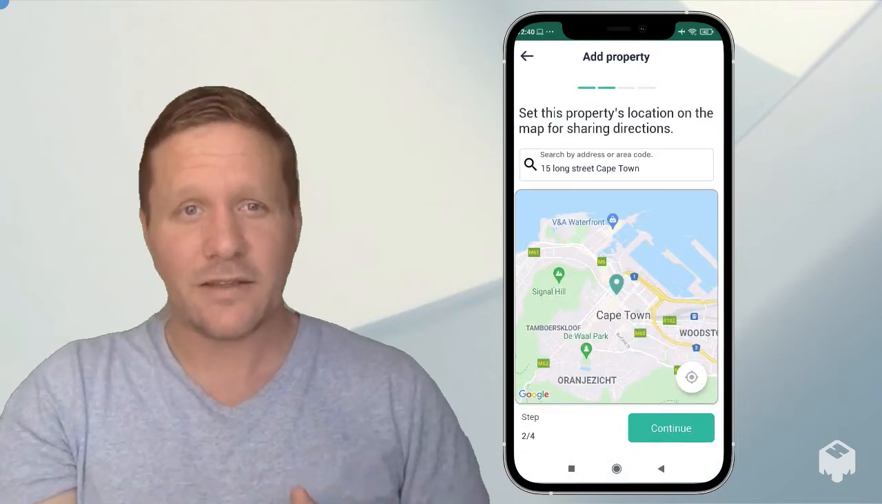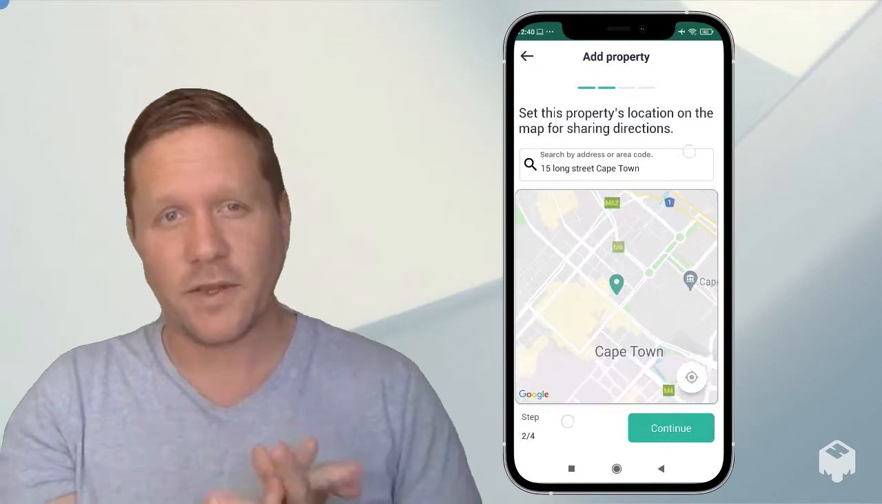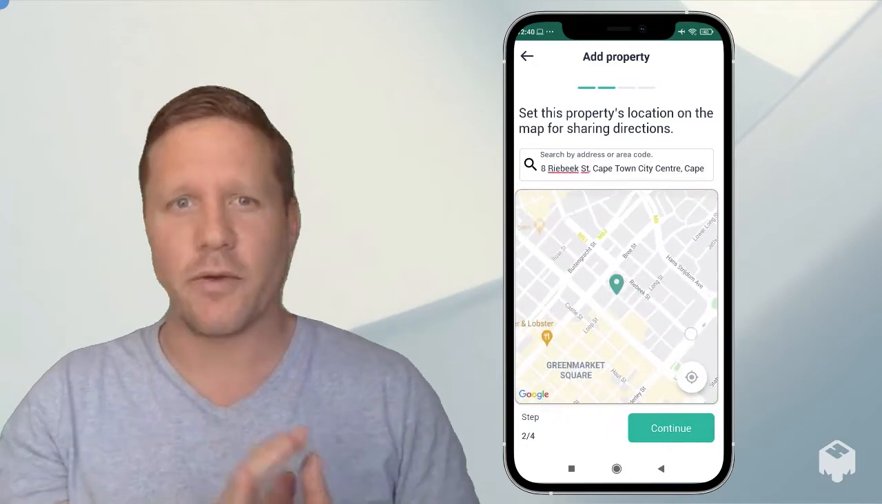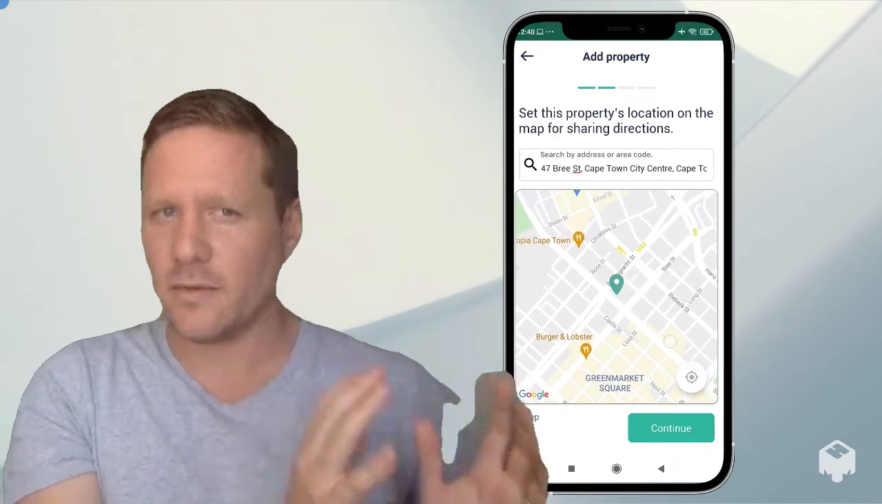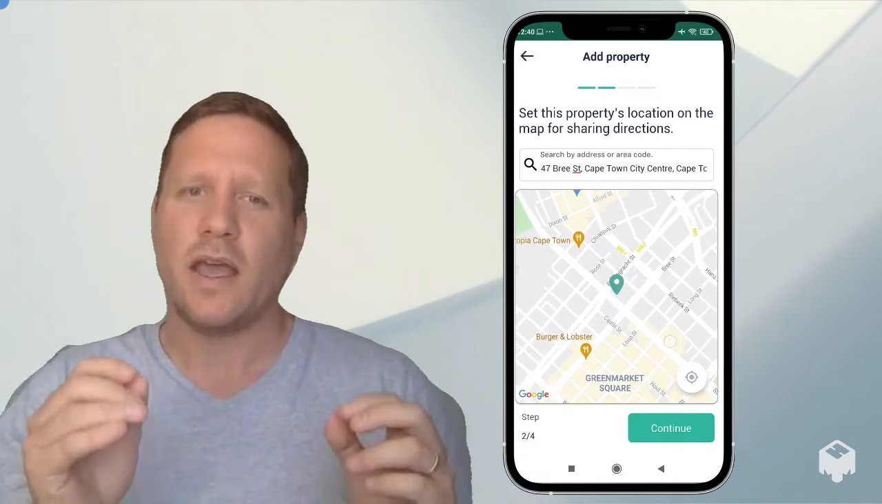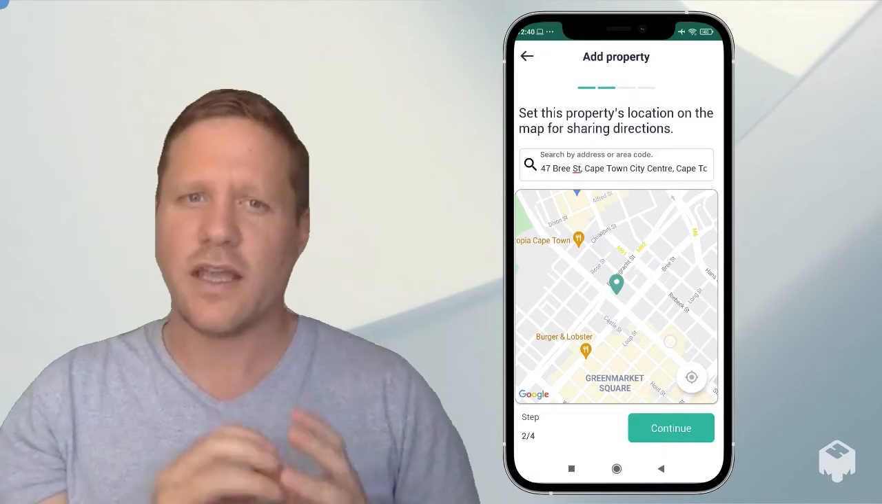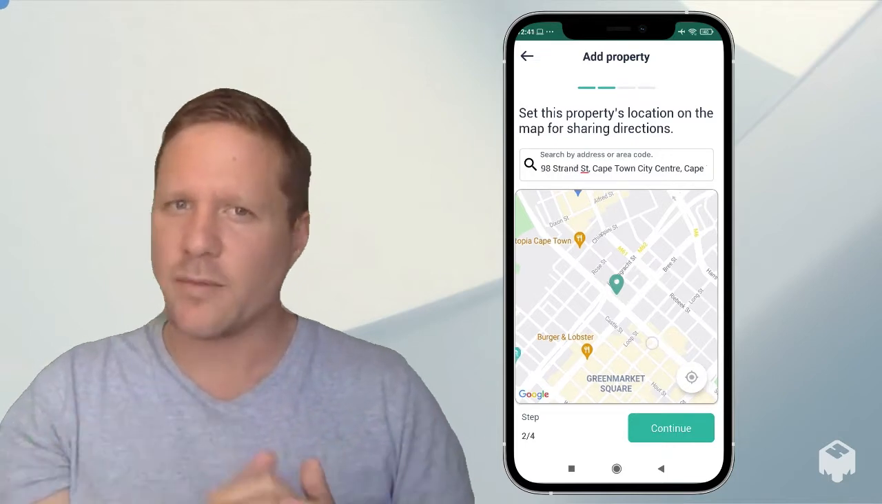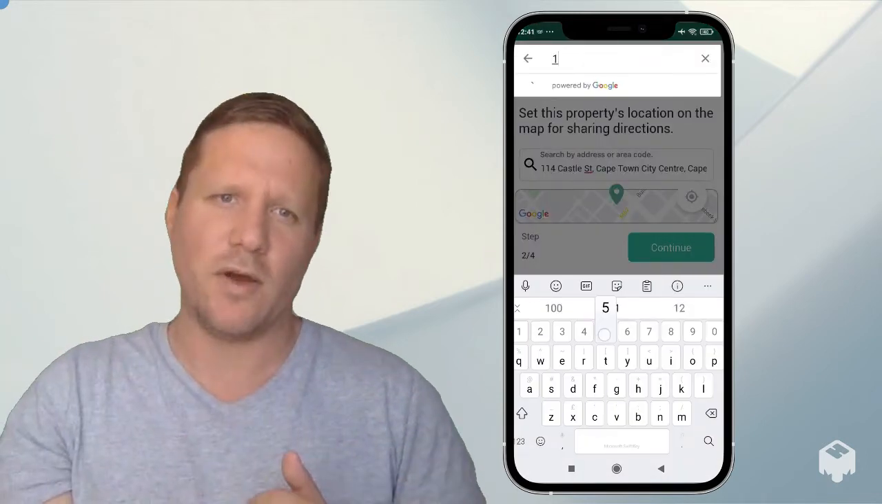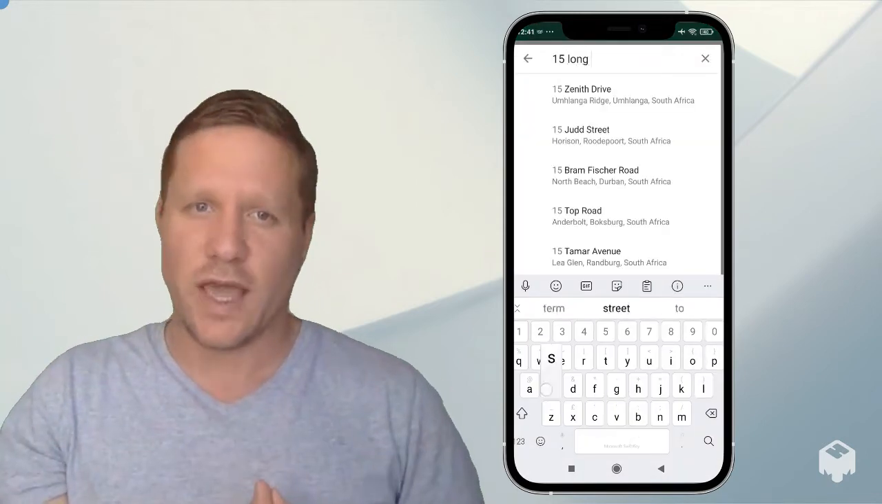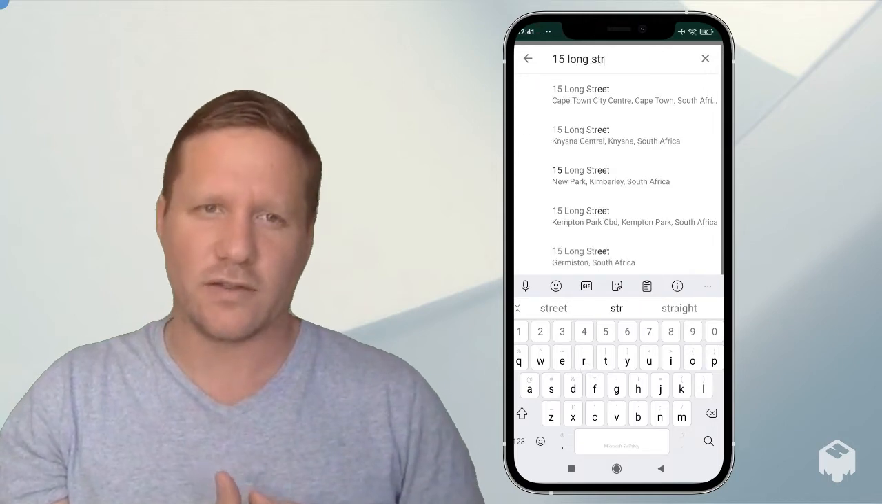Next, we're going to be setting the location for this property, which is very useful for sharing location or direction with clients. So the app does copy and paste what you entered in the previous step into this step, and usually it does find the correct address. If it does not, you simply drag the map around to set the location, or you use the map search bar at the top to search for the address location that you're looking for.